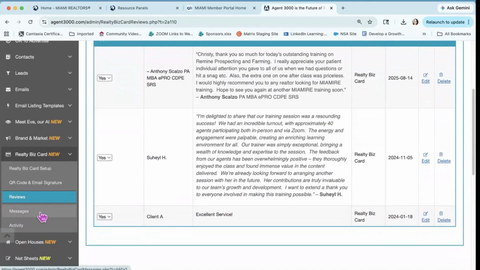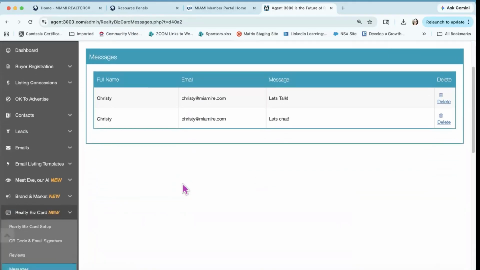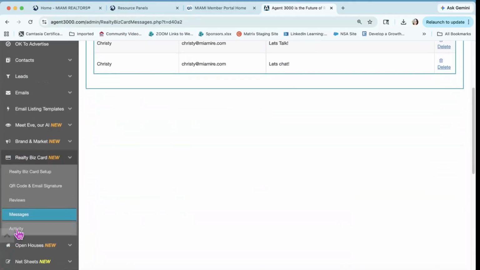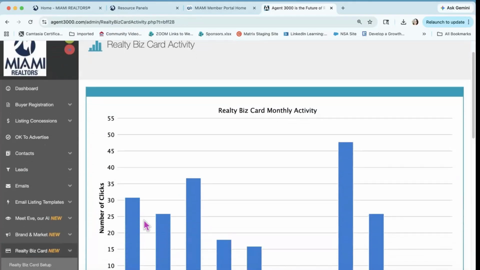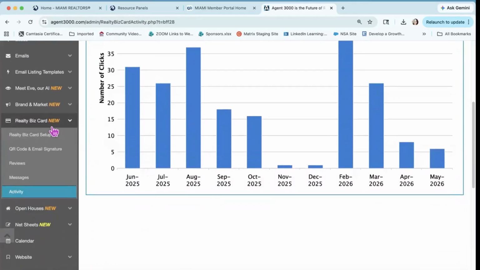If your customers have messaged you, you'll be able to access those messages from here. And you can also see the activity. So how much are you sharing your business card? And that's Realty Biz Card. I hope that you can use it, that you can make it part of your business. Again, it is included in the program. It does not have any additional costs.